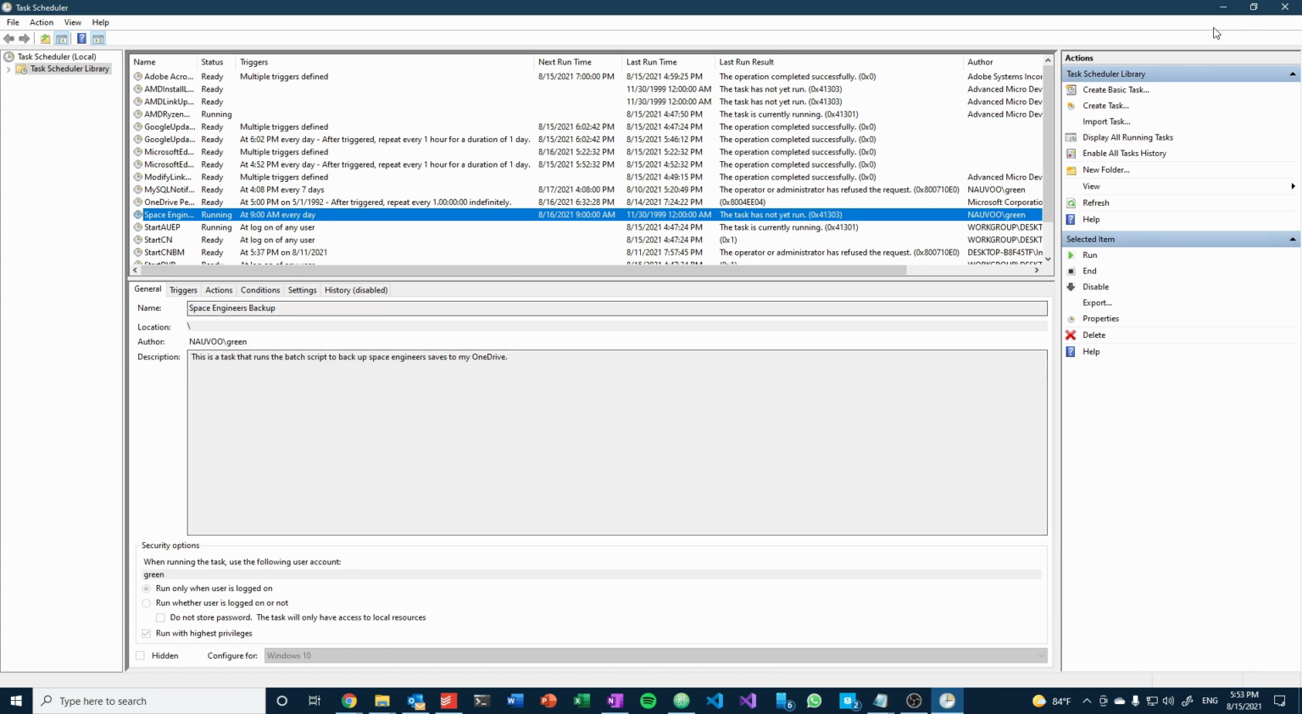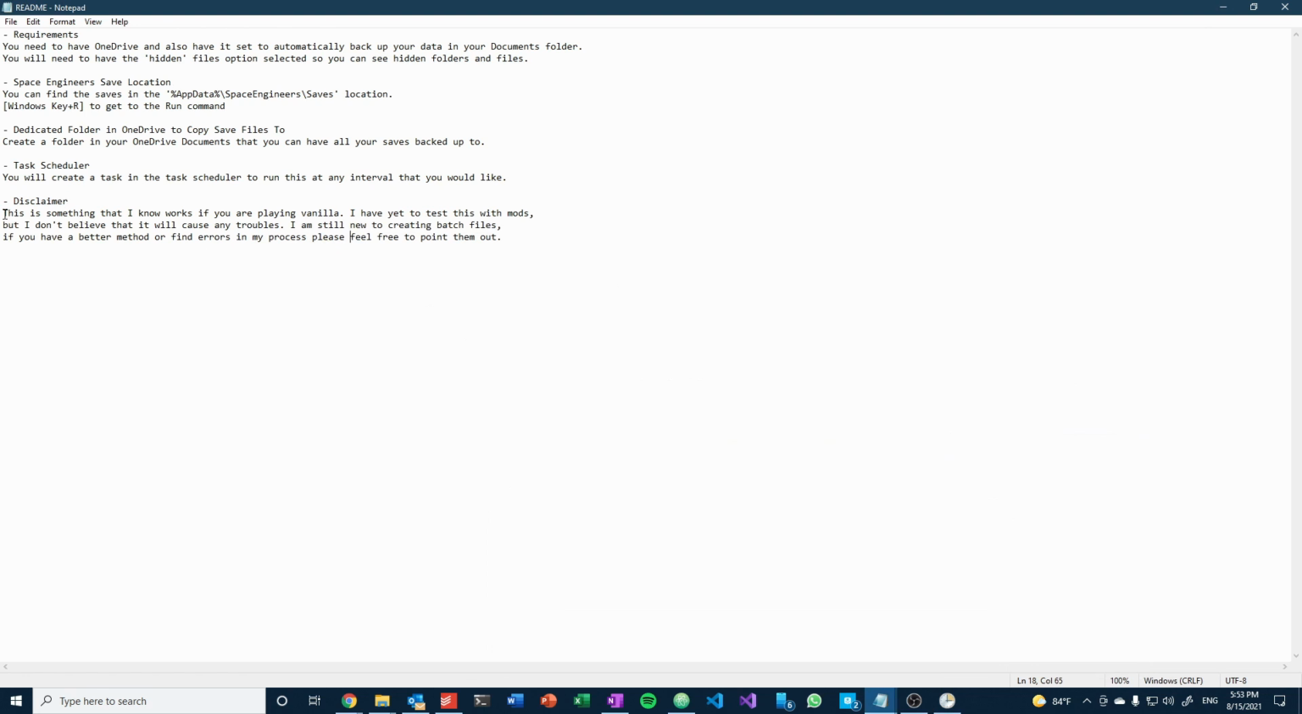And that's the basics of it. Please do realize, little disclaimer, this is something I know since I usually play vanilla a lot. I kind of like doing long projects and I don't have much time to play. So just to make sure I don't lose any save data, I do this. I have yet to test this with mods, but I don't believe it will cause you any troubles, but please be cautious there.